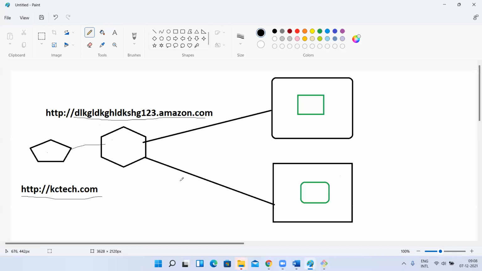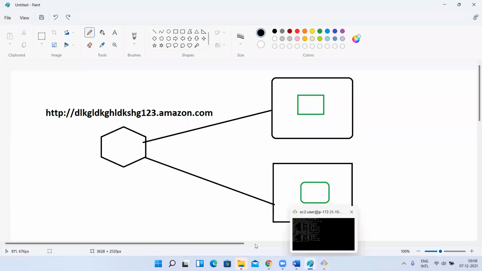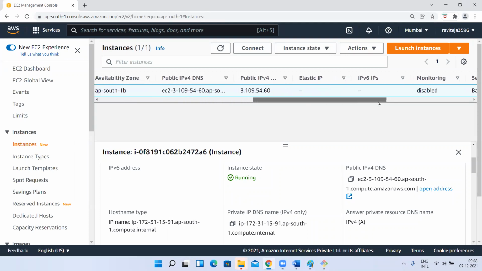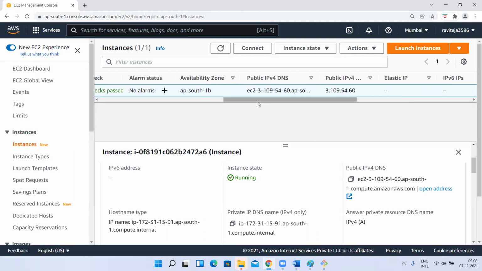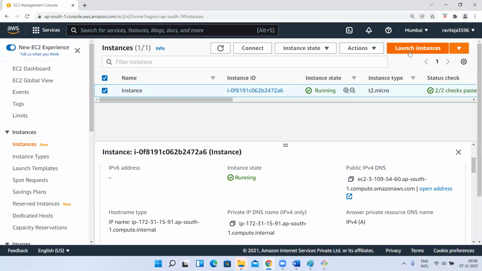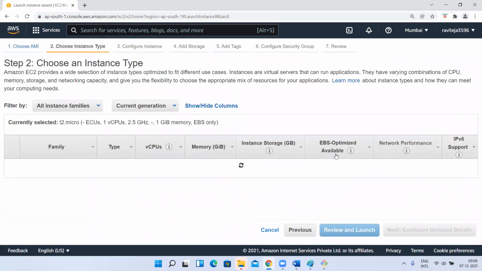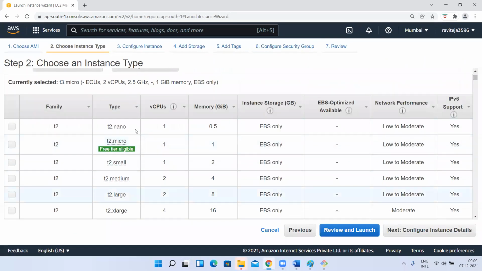Yes, sir. Okay, but anyway, we are not going to discuss Route 53. I'm just saying it for your knowledge. I'll create this load balancer. Next, I'll go here. I have an instance, right? Which zone is it? 1B, I think. So let me create one more instance in 1A. Launch instance.